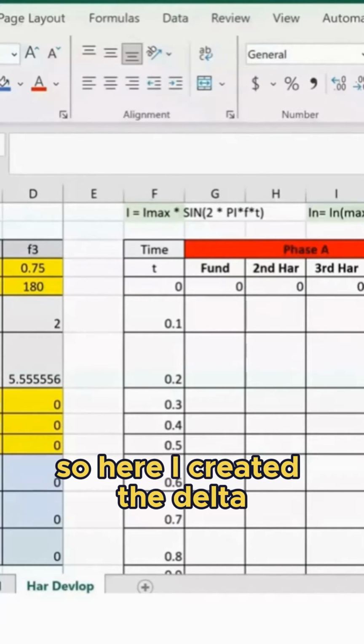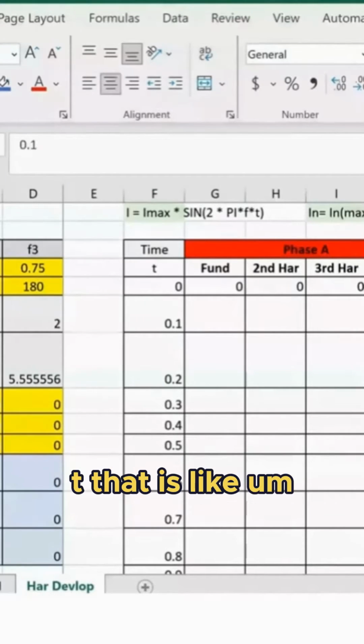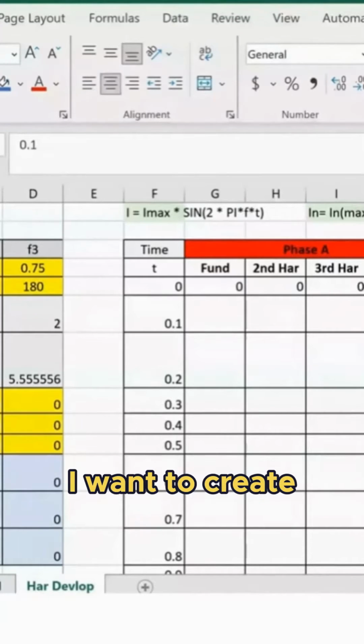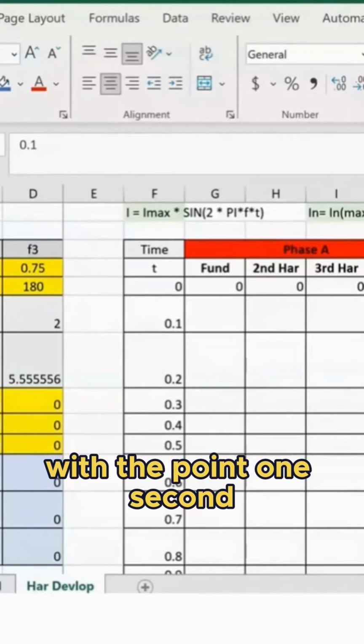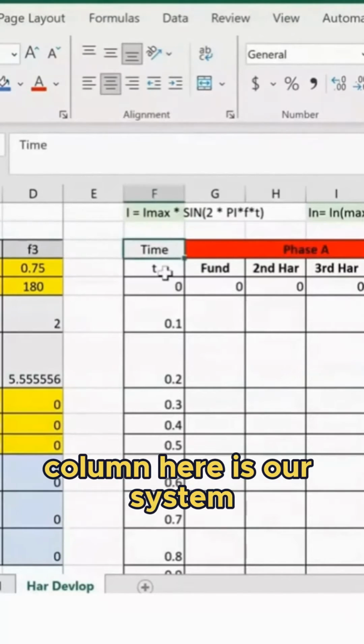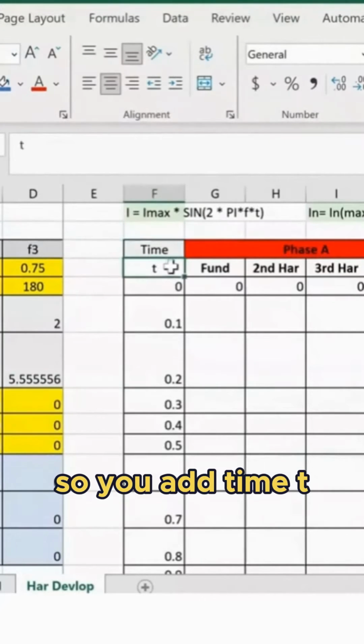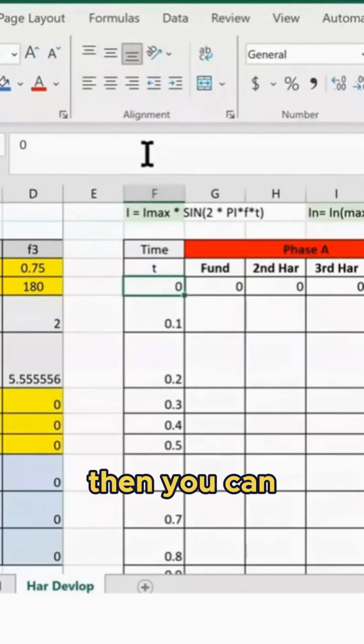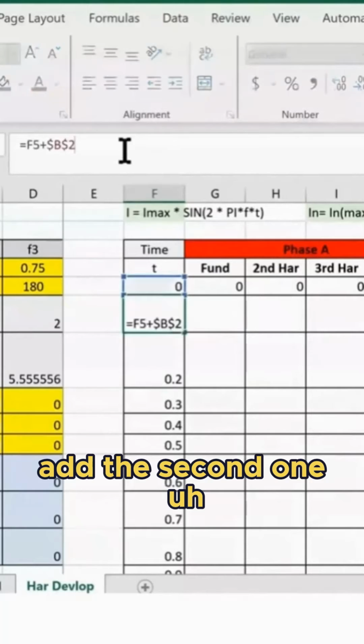So here I created the delta t, that is 0.1 second. Every sample I want to create with 0.1 second. So the first column here is time. So you add time t. You start from zero obviously. Then you can add the second one.